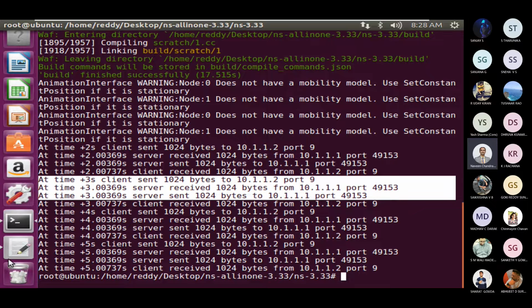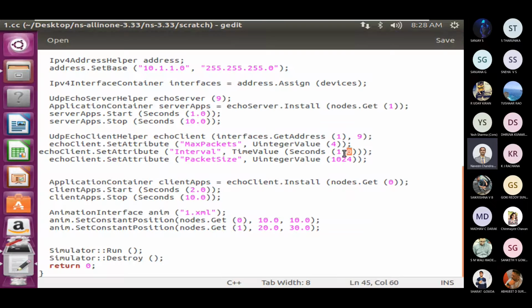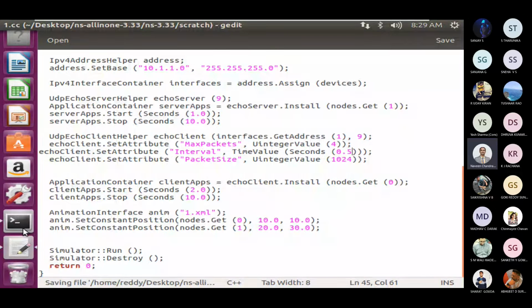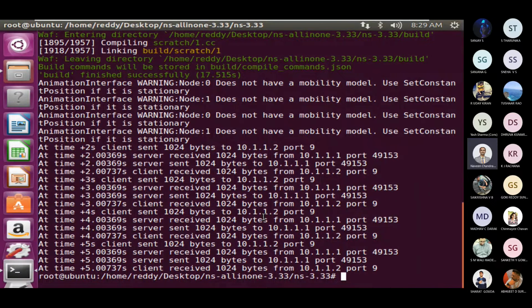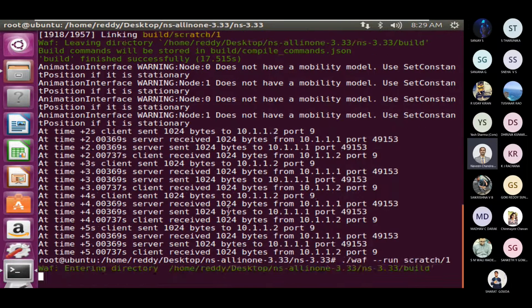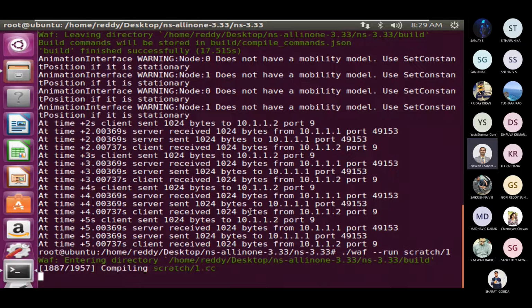Why is this? Because you have set the interval as 1 second. I repeat, you are the one who has set the interval as 1 second. If you don't want this 1 second, instead of this, if you set it as 0.5, now you observe. There is the interval after my first packet for when I am supposed to send the next packet. That is what it is all about. That's what the interval is all about, right?